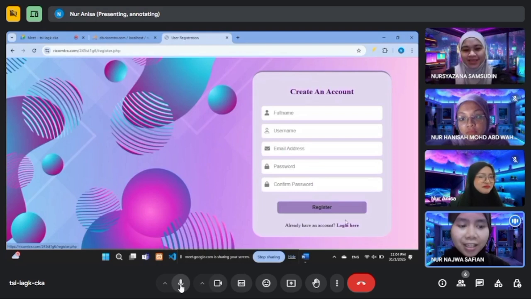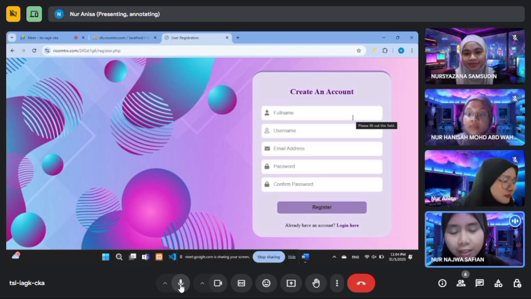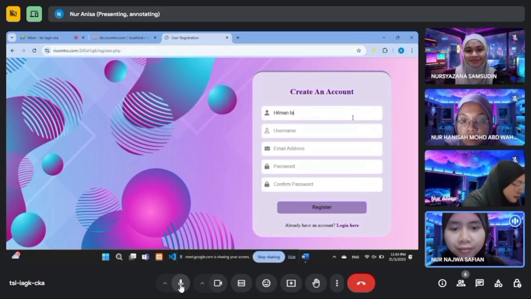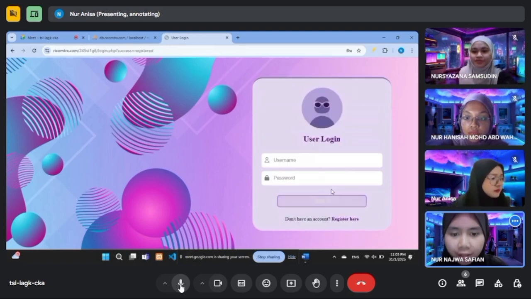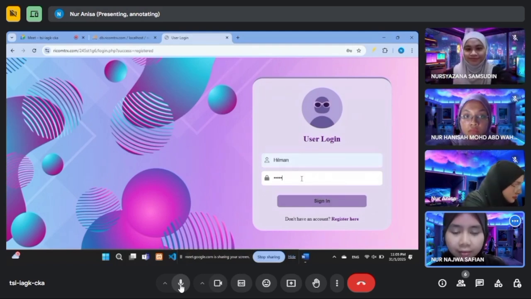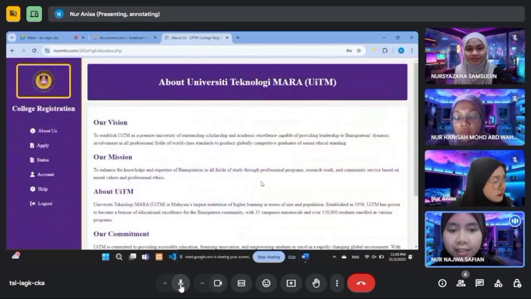Okay, now we will try to add a user. I'll show you how the user has to register the account. So we first go to the registration, and enter the full name, username, email address, password, and confirm password. Now we have to log in as the user registered just now, which is Hilman. Like sign in, and we will see the interface as a user.